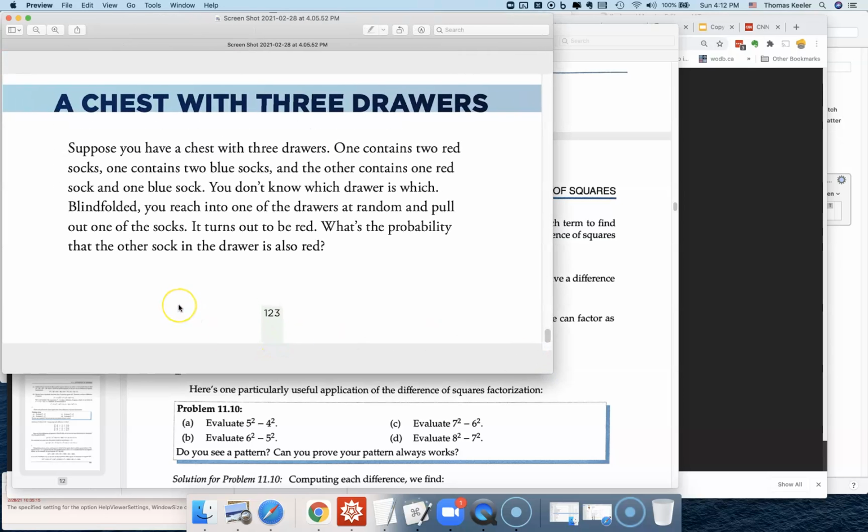So suppose you have a chest with 3 drawers. One contains 2 red, one contains 2 blue, and the other contains 1 red and 1 blue. You don't know which drawer is which. You reach into one of the drawers at random and pull out one of the socks. It turns out to be red. What's the probability that the other sock in the drawer is also red?